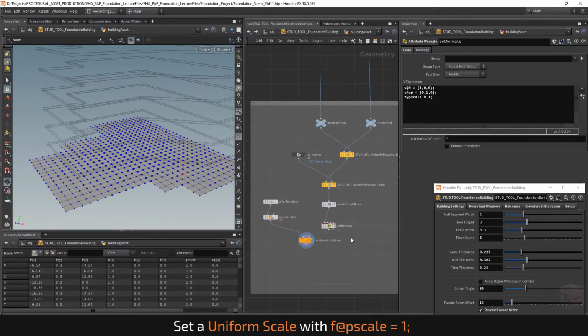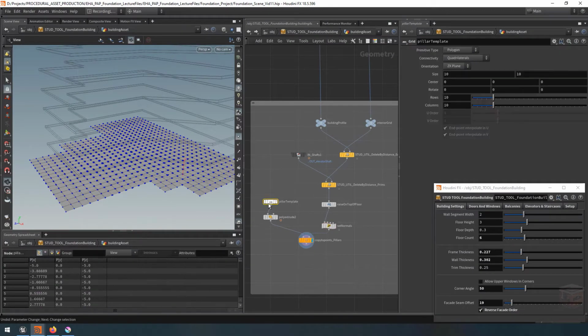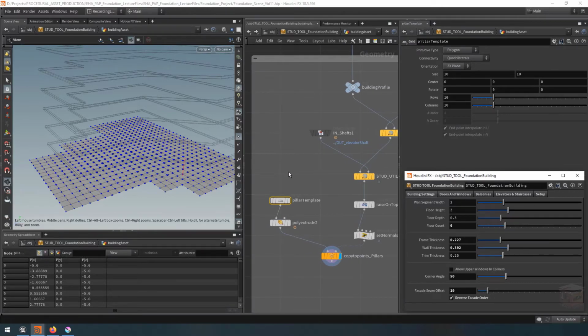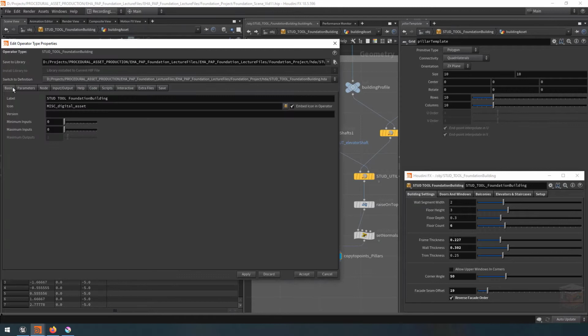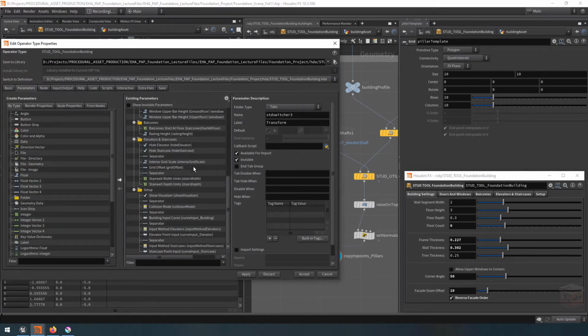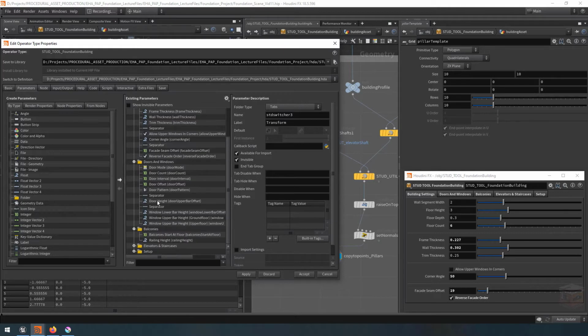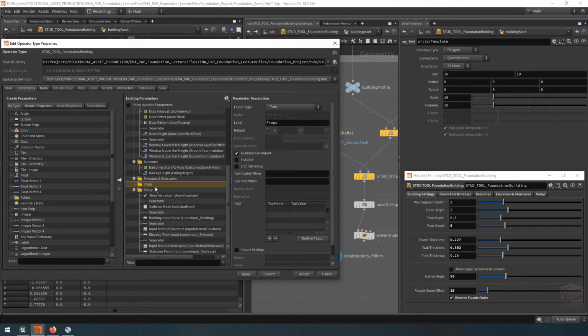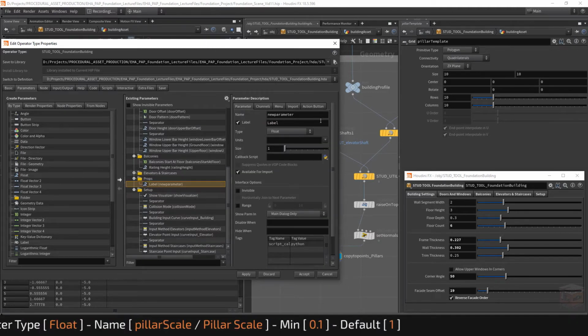So now that we have our normals and our scale secured, let's go over to our template over here and let's change its size as well. Now, I do want to actually create a new parameter for this. So let's go over to our type properties. And in here, I want to create a new folder in between our elevator and staircases and setup folder. Drag one over. And I'm going to call this one the props. So our props folder, right? And then in this folder, I'm going to drag a new float value. And let's call this one the pillar scale.